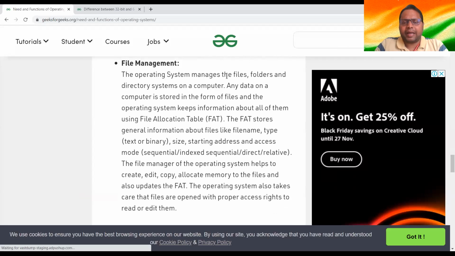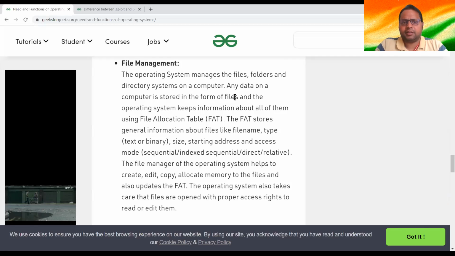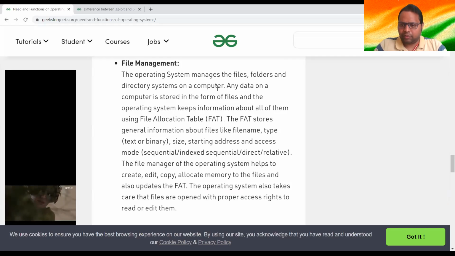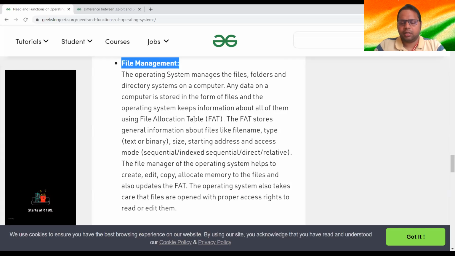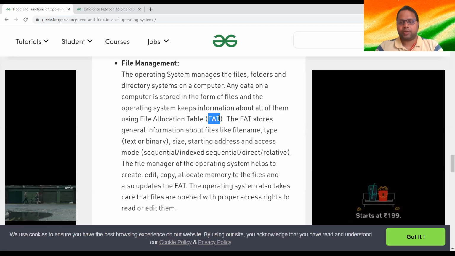The operating system manages the files, folders, and directory system on the computer. Any data on a computer is stored in the form of files, and the operating system keeps information about all of them using a file allocation table. The file allocation table is where all the details of all the files which you are storing in the hard disk are stored. So this also is managed by the operating system. Any file you are making, any folder you are creating, is managed using this file management part of the operating system. One of the important points discussed here is FAT, the file allocation table.